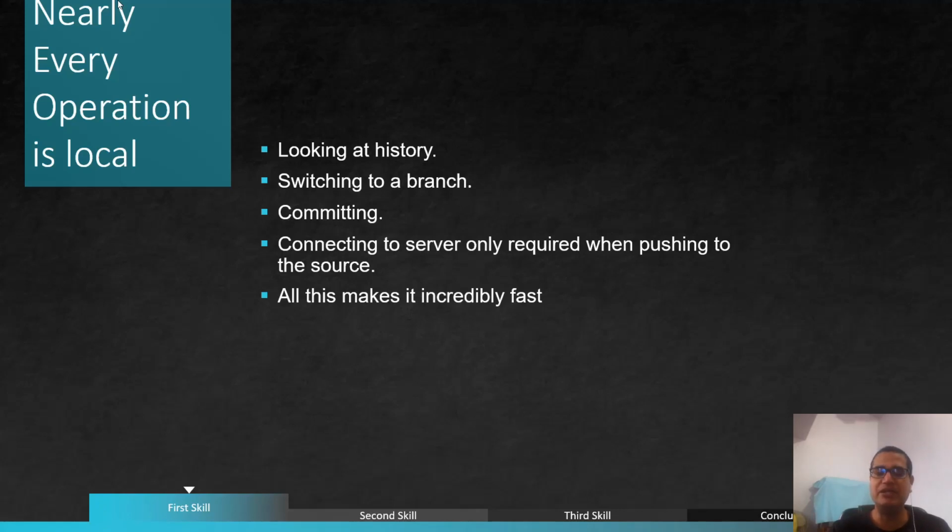So even if you are traveling and you have some time to work, you can go ahead and make changes and commit them, which is not the case with other version control systems.